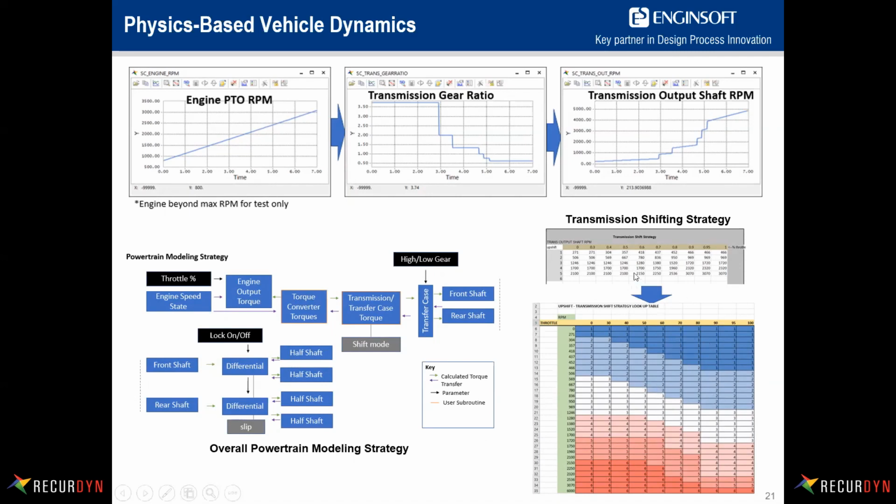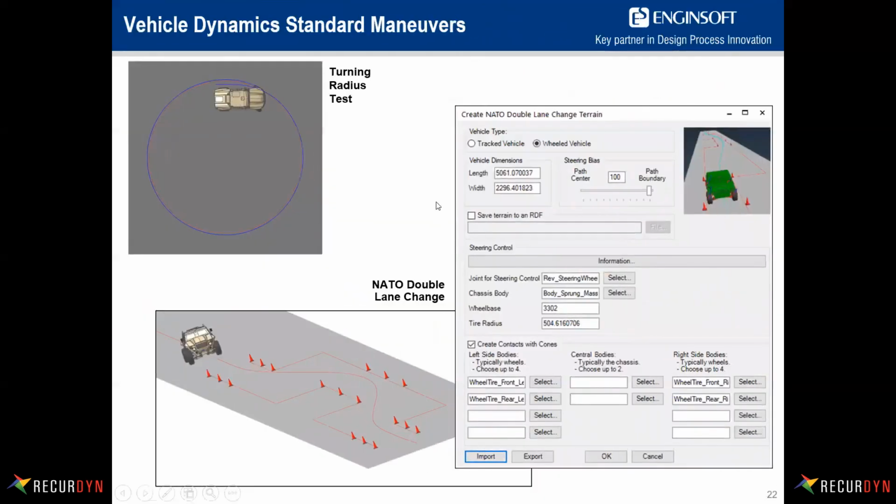All this information for the shifting is done in a user subroutine. And you can see in this overall strategy, according to the color of the arrows, we have certain information being conveyed as parameters, it could be calculated items, and it could be user subroutine calculated values.